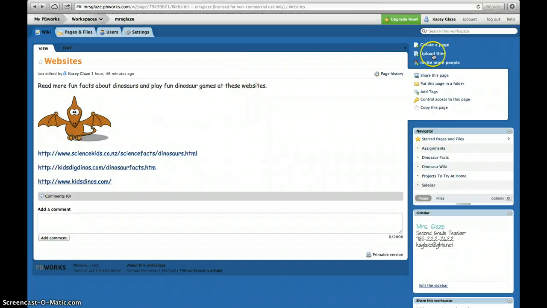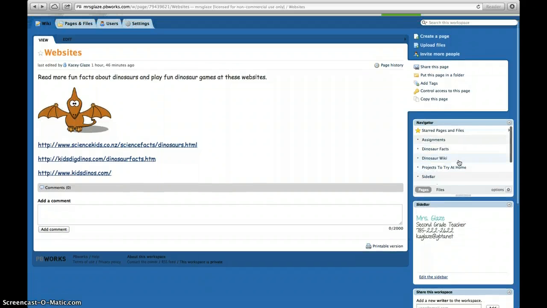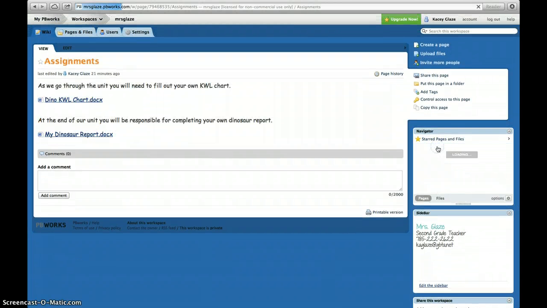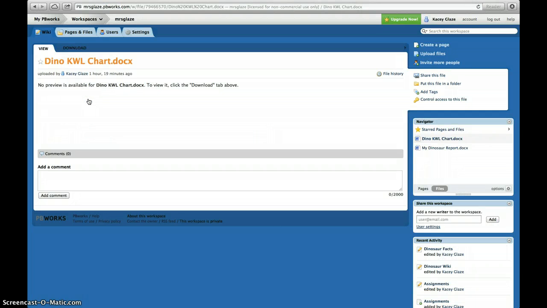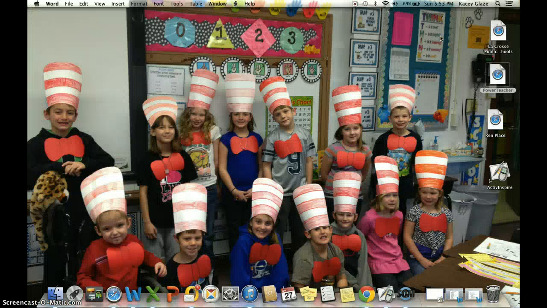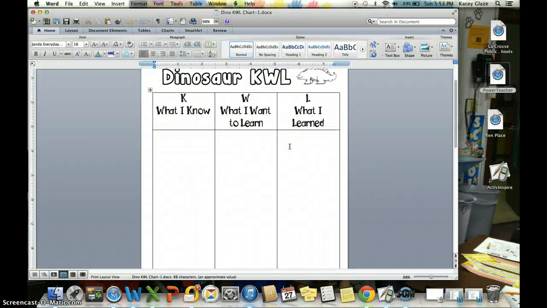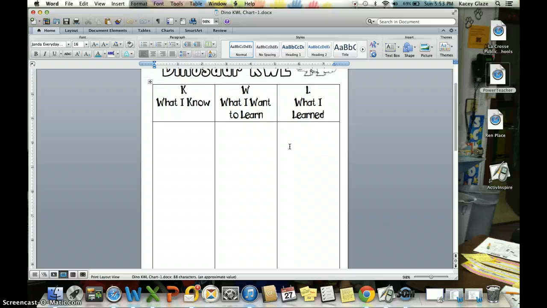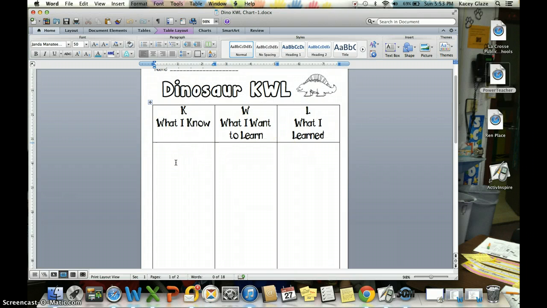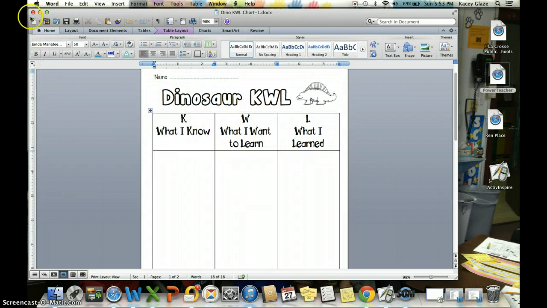Then my last page that I have on here that we haven't looked at yet is the assignments page. And as they go through the unit, students will fill out their own KWL chart. So they can click on that. And it will take them to the KWL chart, which they can then fill in throughout our unit and print off at the end as well if I would like them to.